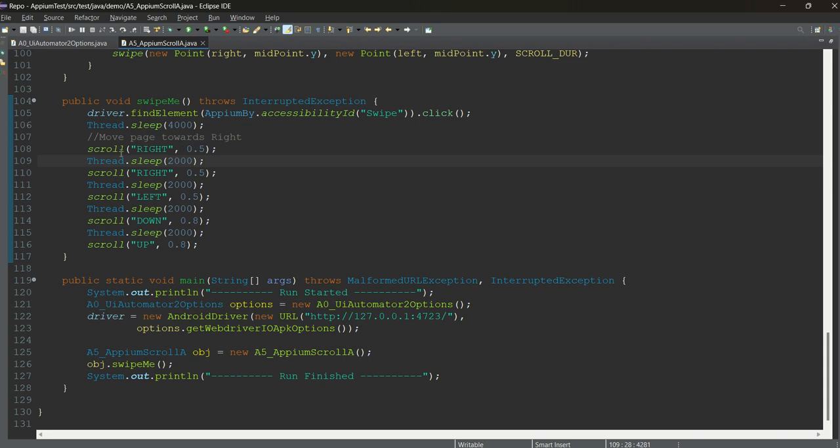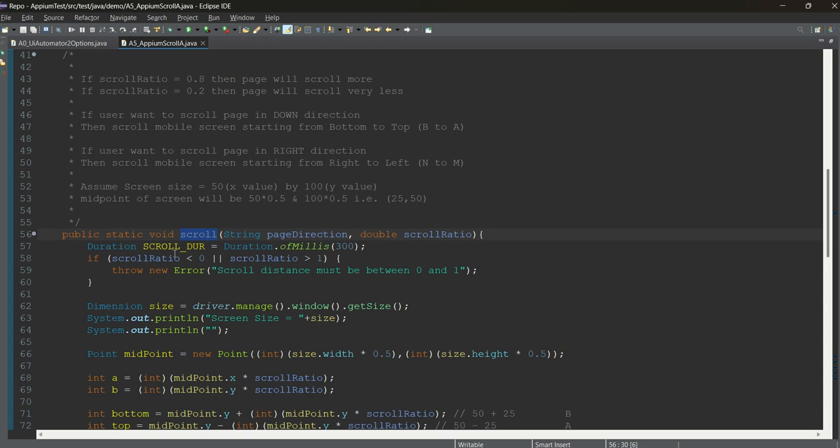I have added a lot of Thread.sleep so that you can see the code properly. Otherwise you can comment out all the Thread.sleep and it will work. Now let's open the scroll method and see what this method is doing. I have written the same thing. If the scroll ratio is 0.8, then the page will scroll fast, not more.